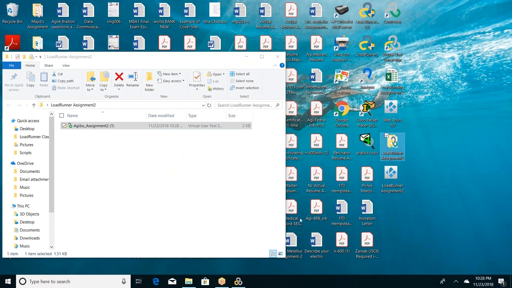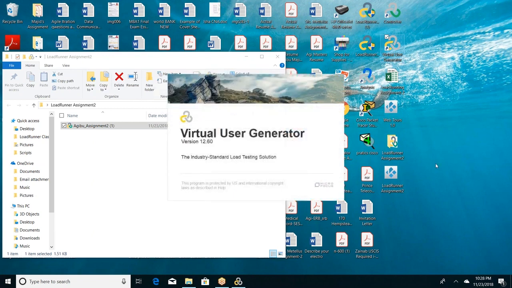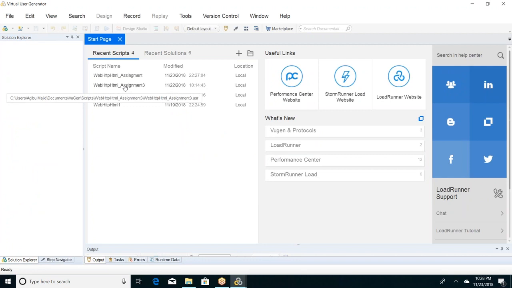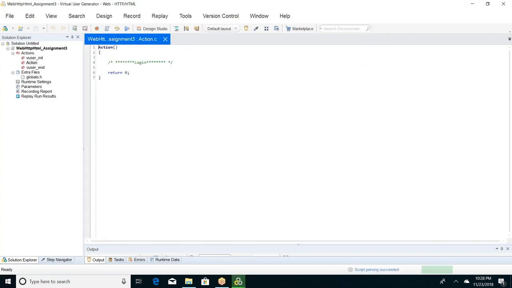Go to the ViewGen. That's a solution. That's not a script. Okay. So go to the ViewGen. Don't double click on it. Don't do that again and again. Okay. Just open the script. Now wherever you see that script where it says web HTTP, HTML, assignment, whatever, select one of them. Yeah, 3, right? Okay. On the left hand corner, in the Solution Explorer, do you see the script name? Assignment 3?